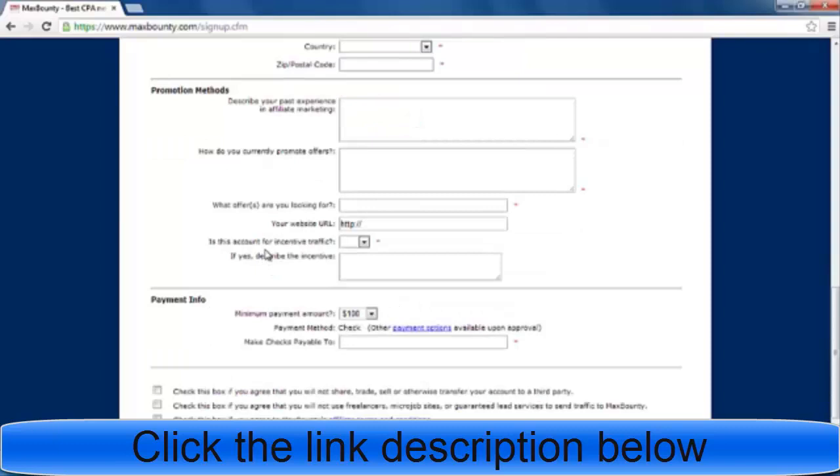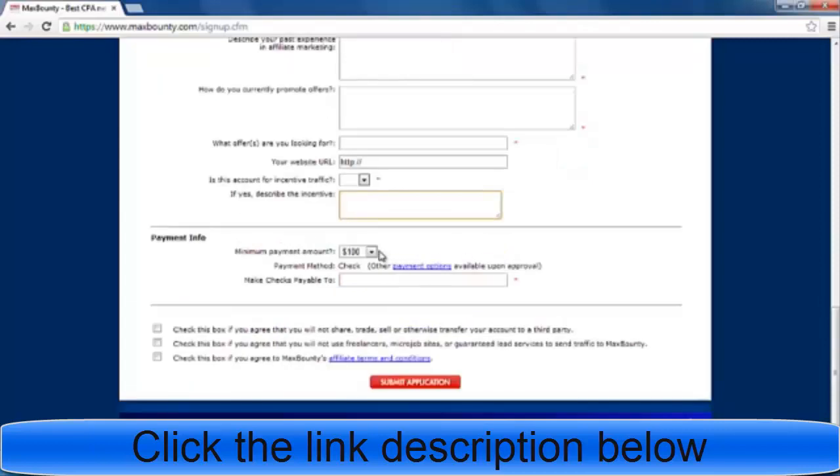Then this account for incentive traffic. It depends if you're trying to promote offers on Craigslist and those types of sites. I'd say yes, because at one point you're gonna have to promote there, since you can make a lot of money that way. Since your target is to make at least 1,000, I'd say say yes. And then describe this part. I'd say go with something like, I'm gonna promote offers on Craigslist, and that's pretty much it. Then your minimum payment amount, just give 100, because you want to get the money as quickly as possible, right? So 100 would be best.